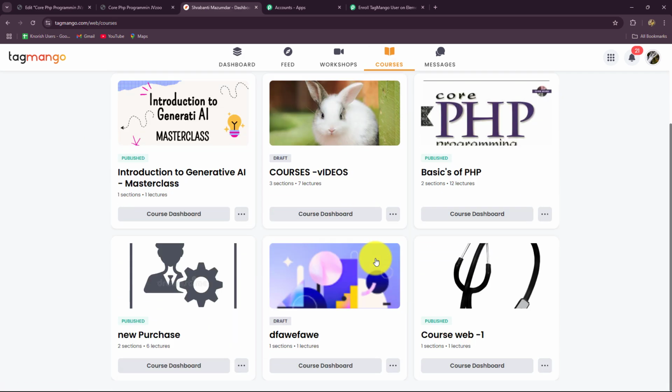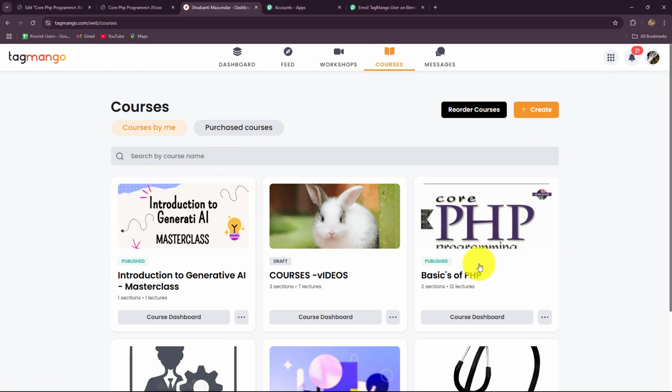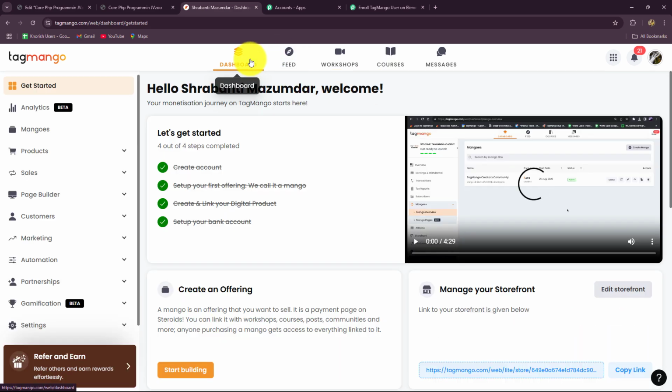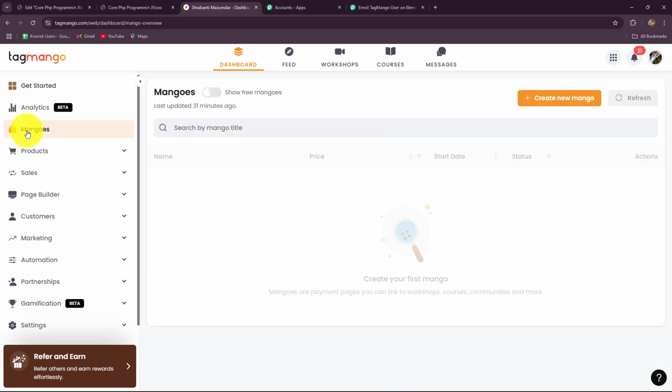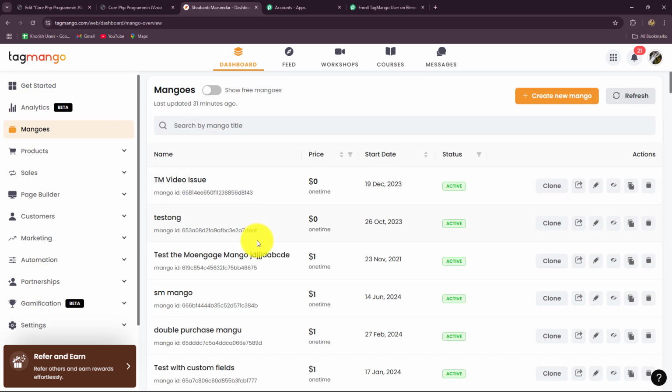These are all the courses I have in my account. And in one of the courses you have to enroll the user. So once again I will take you back towards the dashboard. Over here we have the option of Mangoes from the left side, and these are all the Mangoes I have.